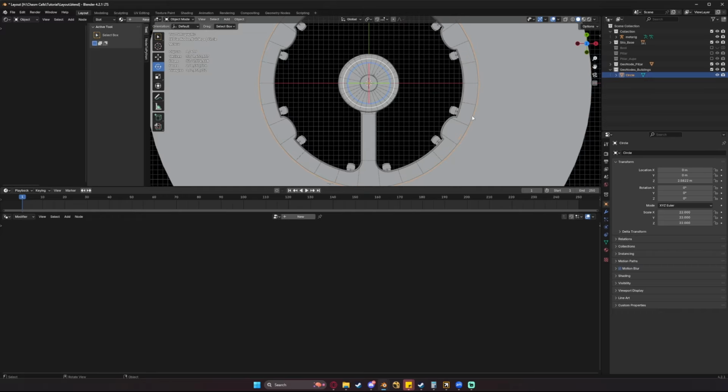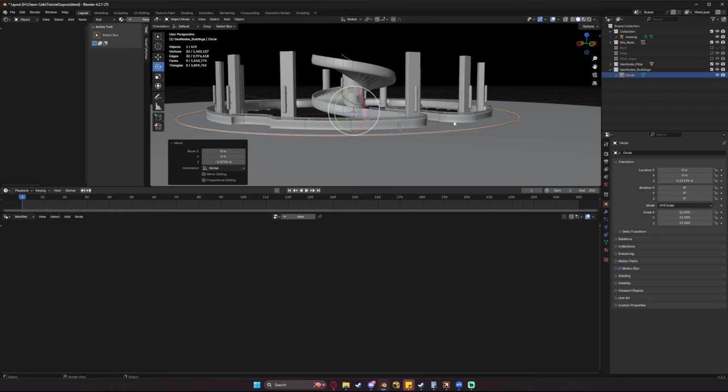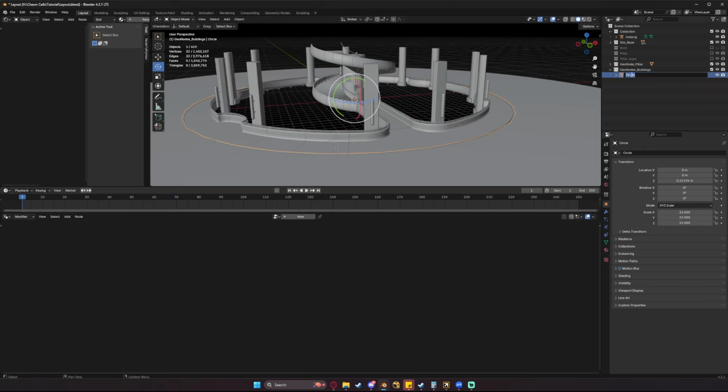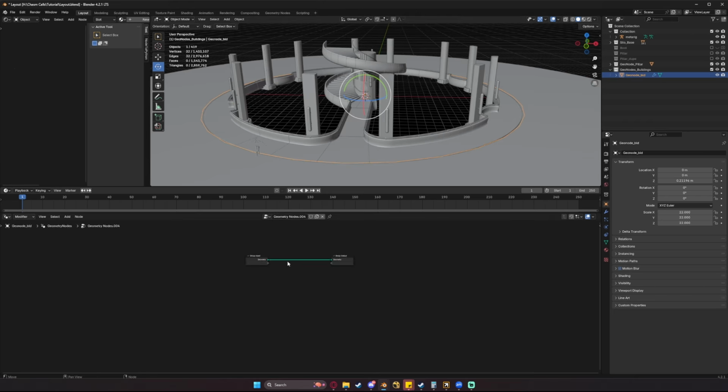Looking at it from the top, we can see it lines up with our circle just right, and we'll bring it down a little bit like that. And we'll name this, of course, geonode build, BLD for short, and we'll create a new geonodes graph.